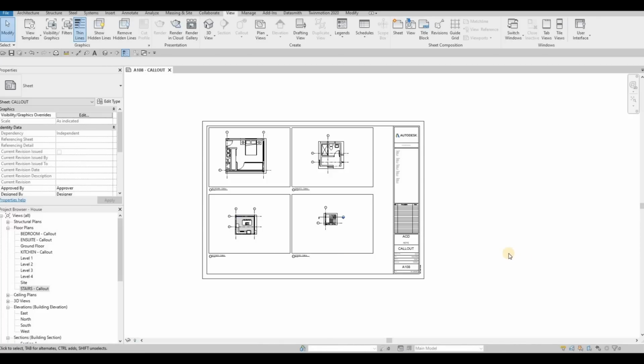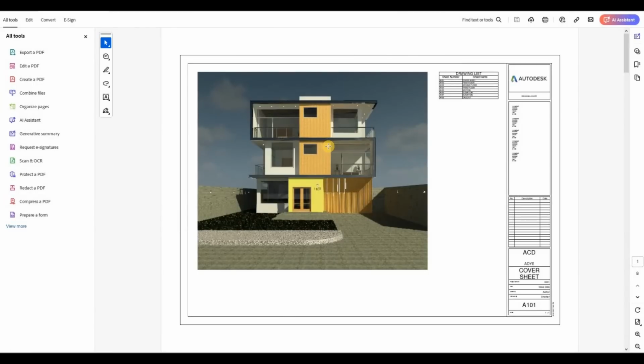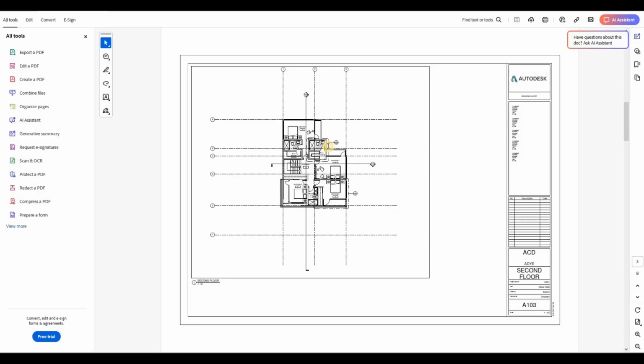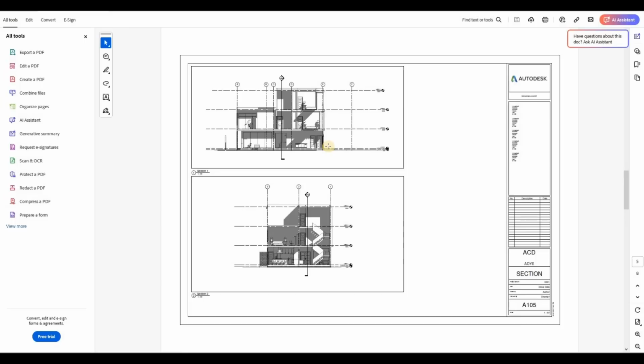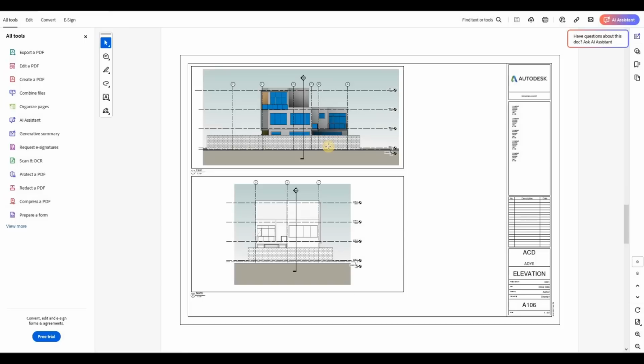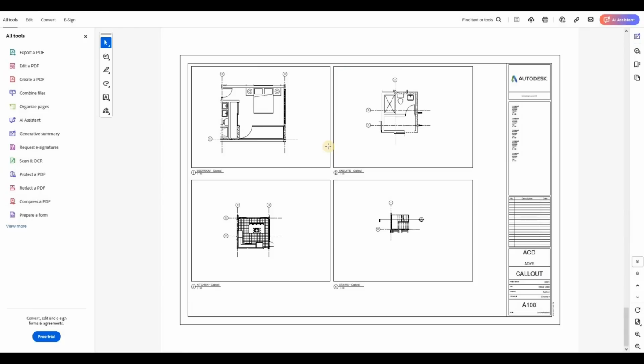So once it's done, I'm going to show you what it looks like. So now here is the result. Cover sheet, first, second, third. We have the sections, we have elevations, and then we have our callout.